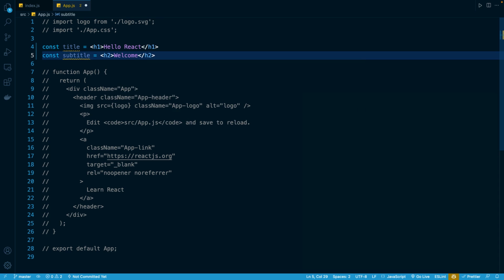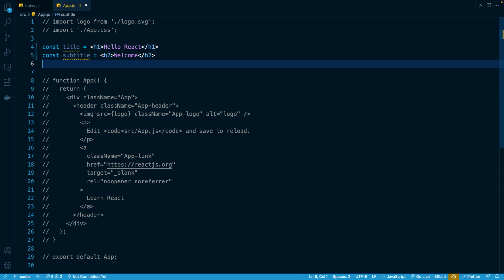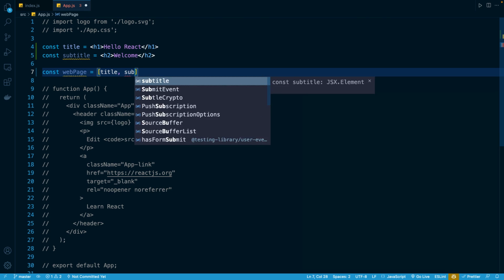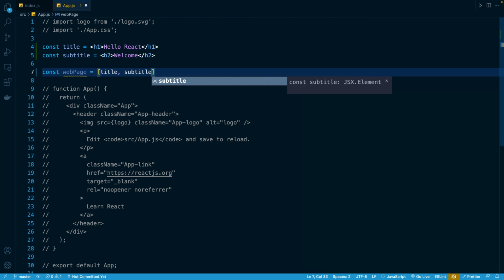So anything that you can do with JavaScript data types like numbers or strings or booleans, you can also do with JSX. So for example, I can store my two constants in an array. I will have an array of JSX elements. So for example, right here, maybe I'm trying to model my web page. So I might have a constant called web page that will be an array of elements that I want to render in order. Well, I can simply say that I want to render my title and then a subtitle, let's say, and we can store these JSX pieces in an array, right?